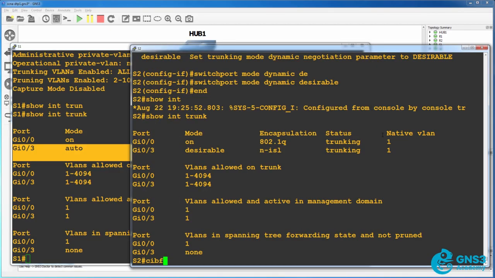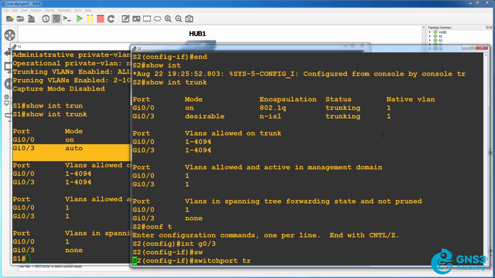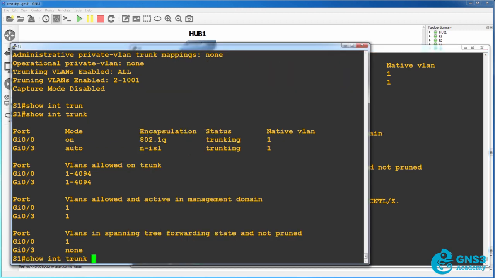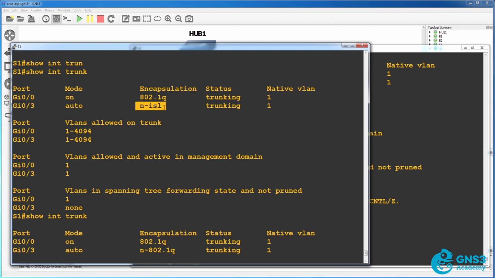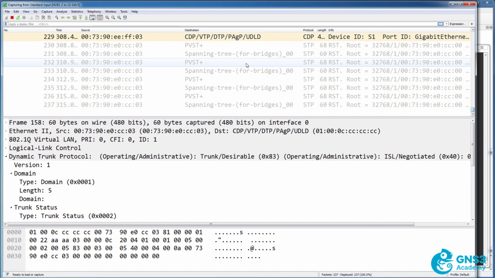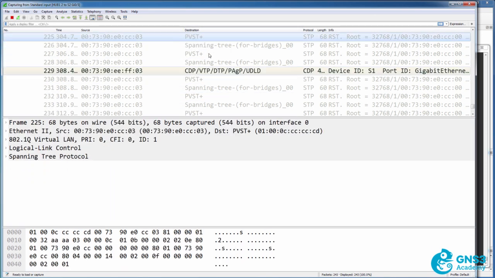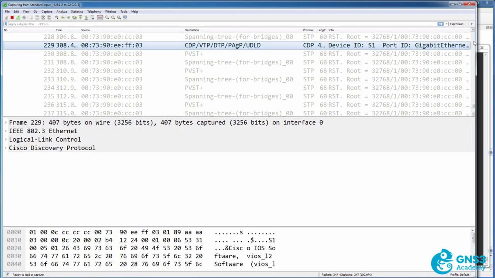What happens if we change the encapsulation? So interface gigabit 0/3, switchport trunk encapsulation dot1q. Show interface trunk on the left hand side. Notice the trunking is changed to dot1q. Previously it had negotiated to use ISL. In the Wireshark capture, scrolling up, we should see some messages.